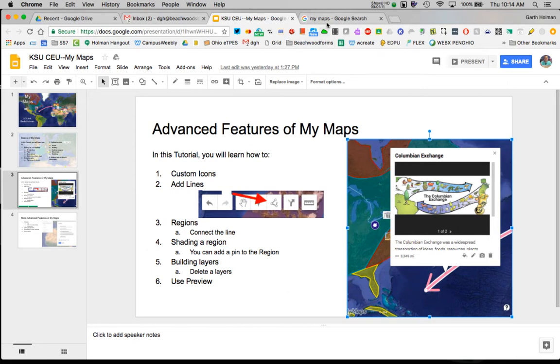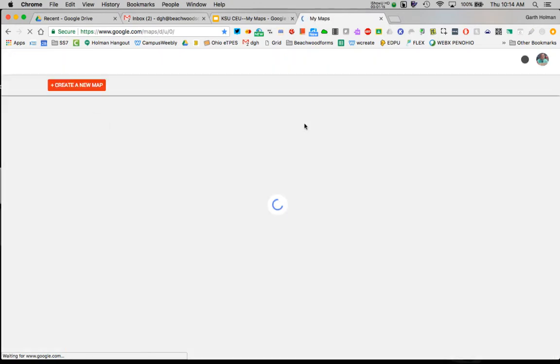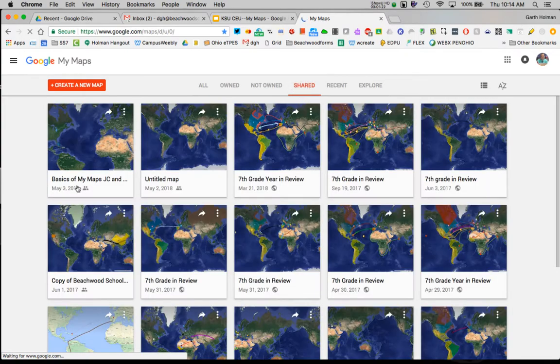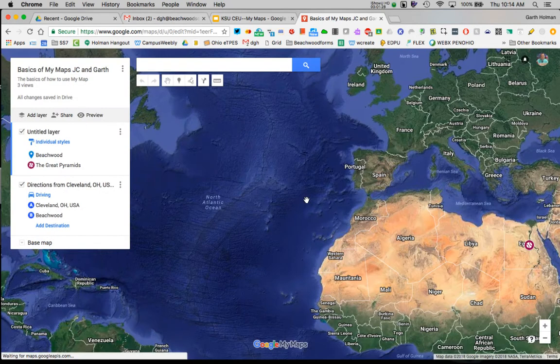So let's get started. We're going to go to MyMaps again like we always did, and I'm going to click to log in. JC created the MyMap, so you won't see it sitting here. It's shared with me. So when I go to shared with me, I see basics of MyMaps, JC, and Garth. So I'm going to actually open that MyMap up, and I'm back in it. Now I can work on this map.